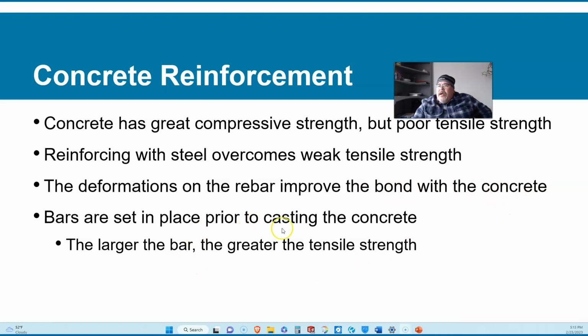Bars are set in place prior to casting. So remember, before casting, we have empty space. So we set the bars in place, and then we cast, or we pour the liquid concrete and have it flow around and help bond with the bars. The larger the bar, the greater the tensile strength. So if I have lots of steel or some thick bars of steel in the concrete, I can improve the strength of that concrete.